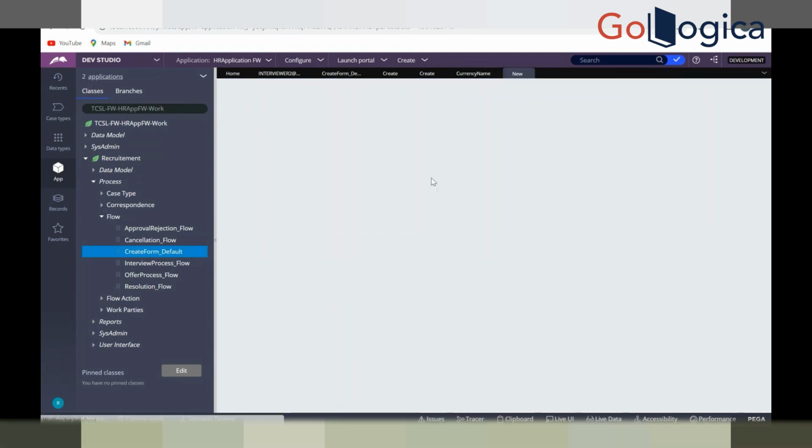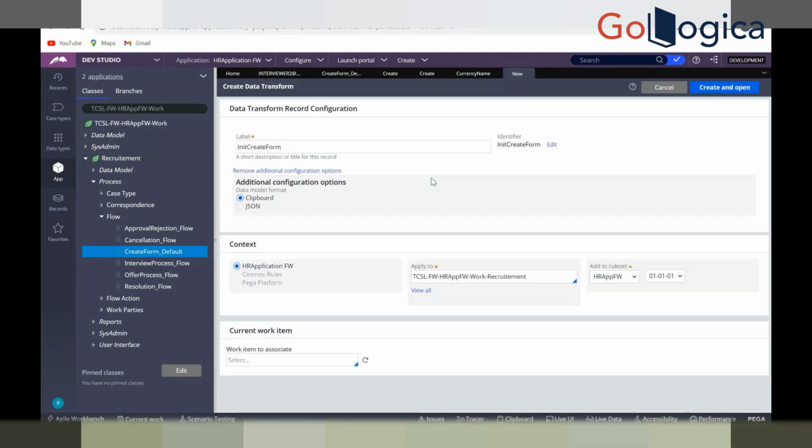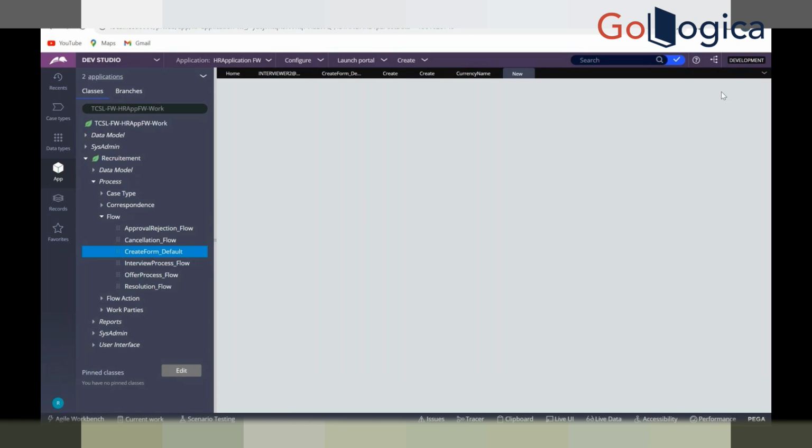Now that I have executed it, I'm creating this data transform rule. The name itself says transformation of data, so any kind of transformation of data you can do. Something like in Java, you have an initialization stage, sorry, a constructor, where you can initialize it. That constructor is something we can utilize for this pre-processing. So now click on create and open. It is going to create a rule for you.